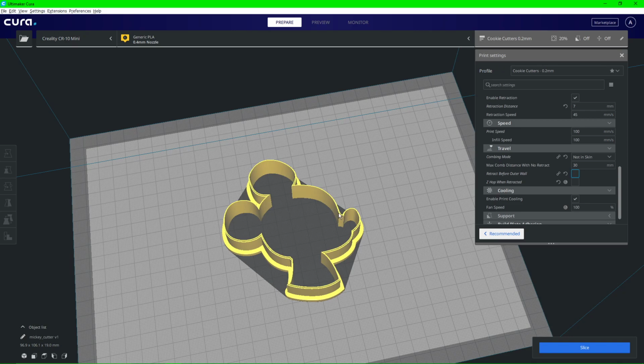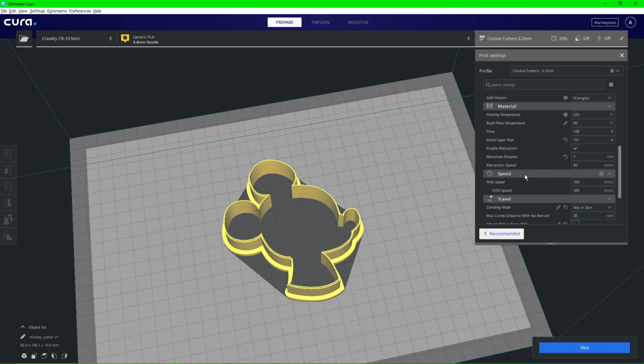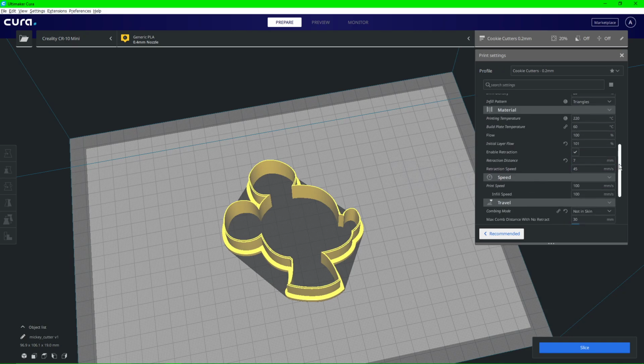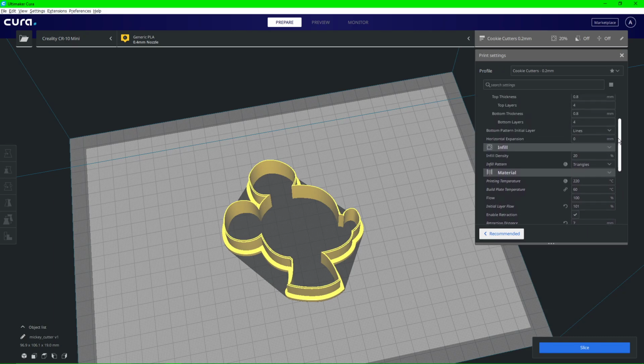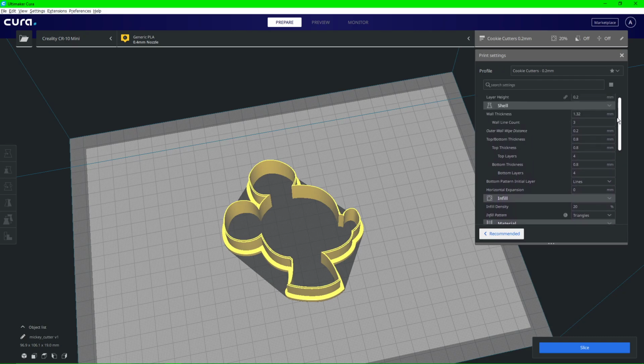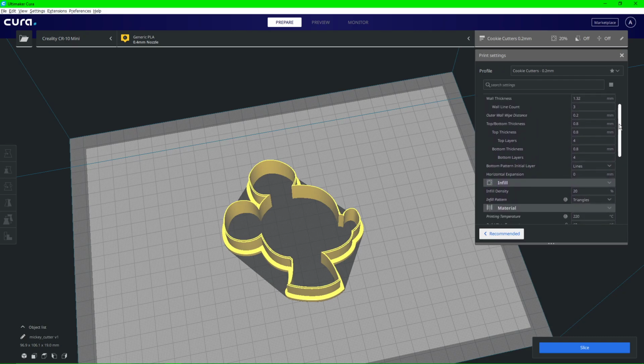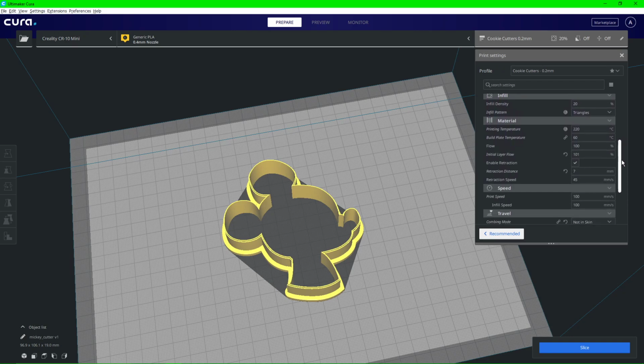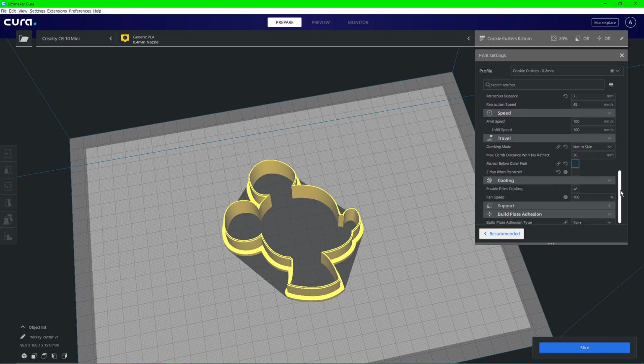Now what that's going to do is create strings from this to here, from here to here, wherever it jumps across, right? And we don't want that. So this greatly reduces, it doesn't eliminate totally, but it greatly reduces the stringing effect. Now, I'll just slowly scroll through here, and y'all can see all of my settings. You can set it up just like I have it if you'd like. But this is what I find works best for my printer.